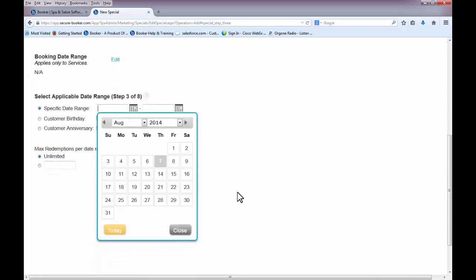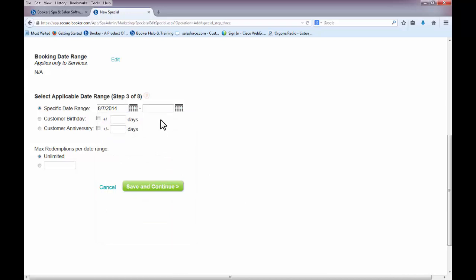Step 3 will require an applicable date range, or when the special is valid. Let's say it's good starting today, and since there is not a specific end date for this special, we can leave that part blank. You can also make birthday and anniversary specials for your customers to use for a certain number of days before or after their birthday or anniversary.